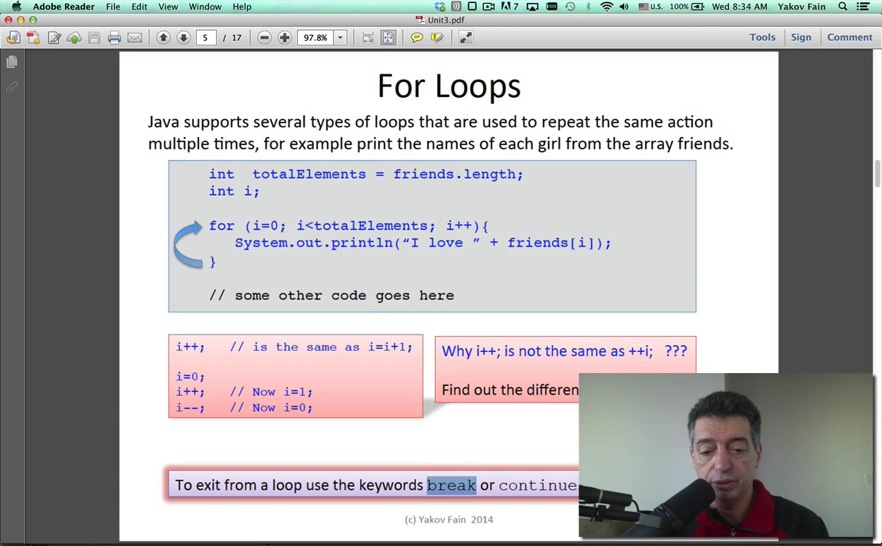And two more keywords that you must know if you want to work with loops. There is a keyword break and continue. What are these about? If you want to jump out of the loop at any given time, even before you iterated through all the elements of the array, you need to put the keyword break. The keyword break jumps out of the loop and continues the program executing whatever you put below after the loop.